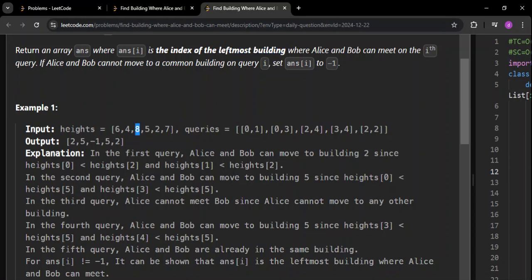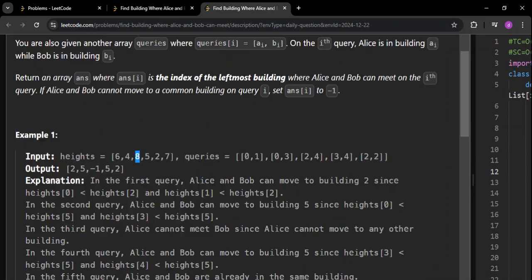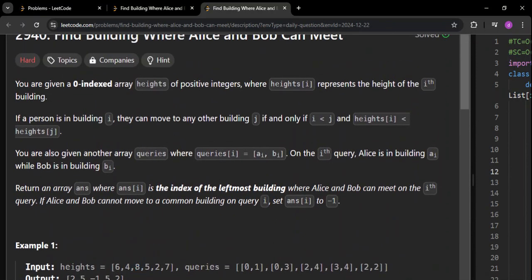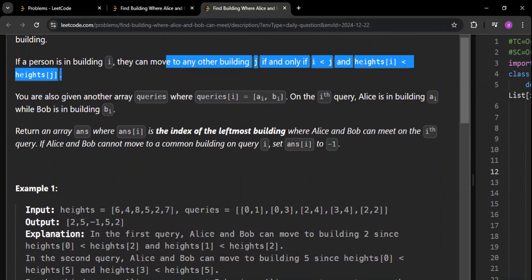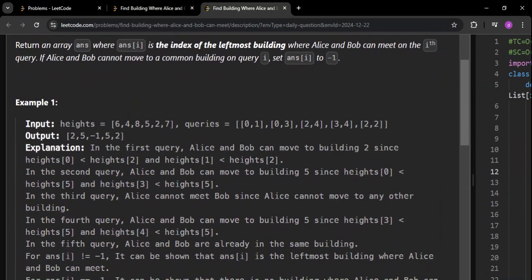Remember, both of them will have to go to a different building to meet. So how are they going to go? They have to follow these conditions. Both of them, from their current building, have to follow this value constraint to go to the right building. So that was all about it. You can go to example one. There are so many queries here. Let me take another one so that you can get some insight into it.